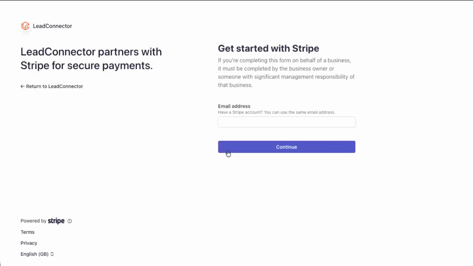Click into the email address field and enter the email you use to log into your Stripe account. Again, double check that this is the correct login email to avoid any connection issues. After entering your email, click on Continue.